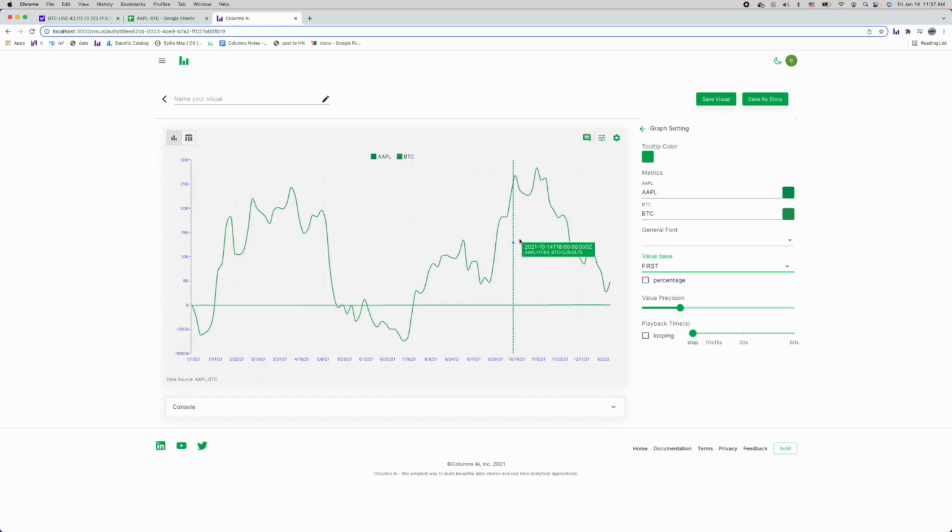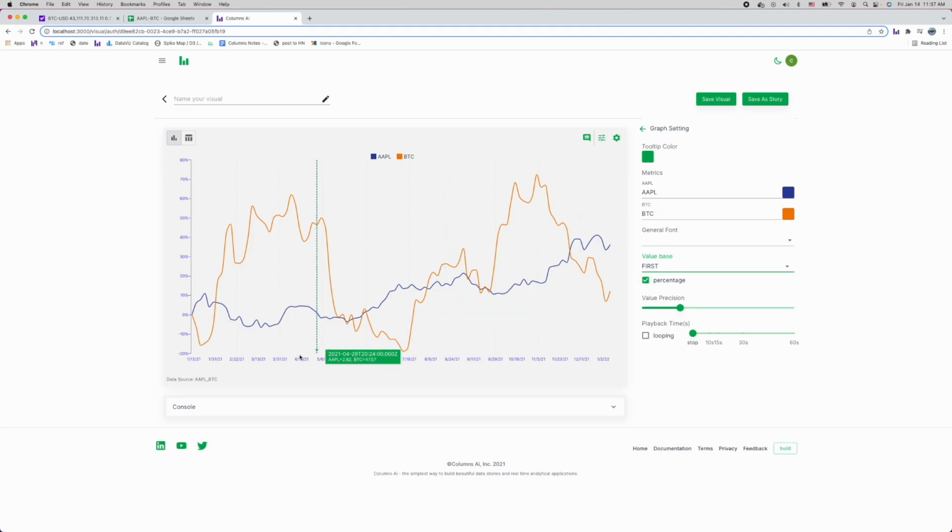To differentiate these two lines, I want to use a different color for BTC. Let's say orange, and for Apple, let's say dark blue. And like I said, we want the percentage, not just the delta. Delta is still too big a difference. So once you click percentage, you can see this line literally is how the Apple stock price goes by percentage, and the final value is based on the first value.